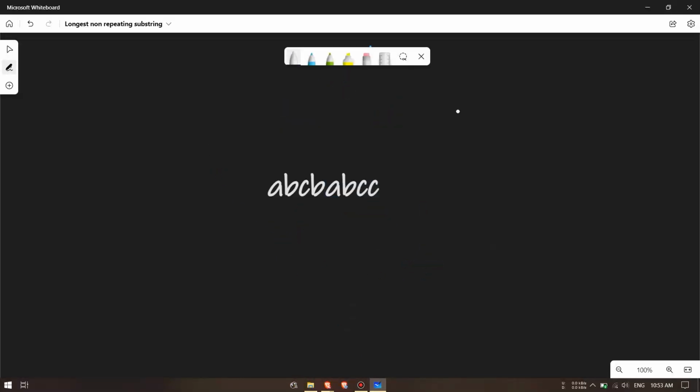Okay, let's see the approach of the solution. What we can do is take two integers, s and e, where s denotes the starting of the substring and e denotes the ending of the substring. Initially both will be pointing to index 0, so their values will be 0 and 0.